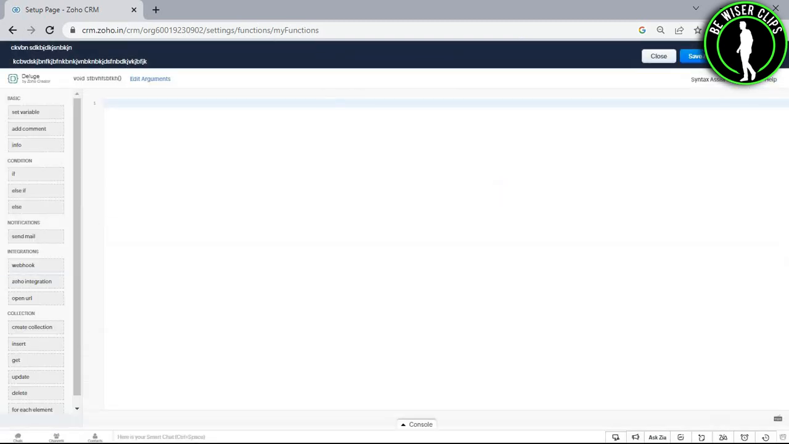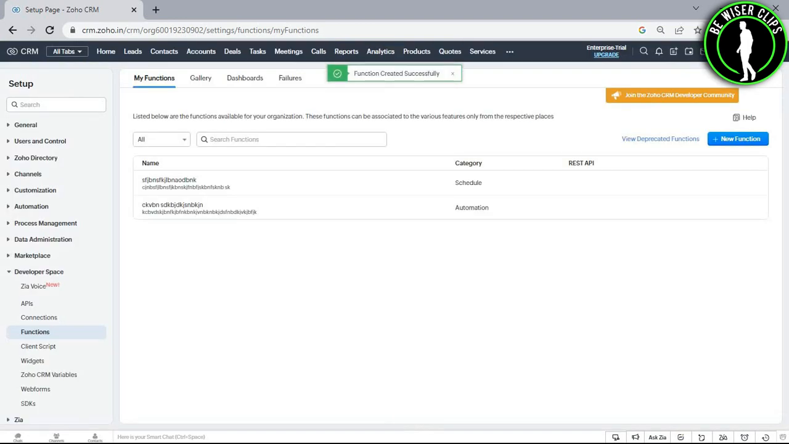Now you can either choose this button called save or choose save and execute. So we'll go with save. And now we have successfully created function on our Zoho CRM platform. So that's how you guys can also be able to create function on your Zoho CRM platform.